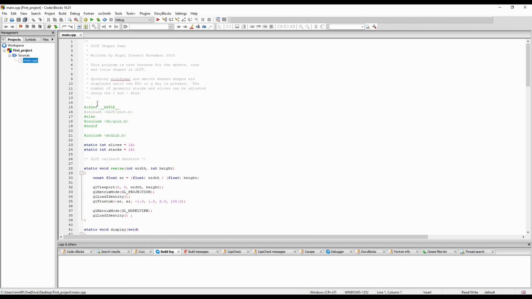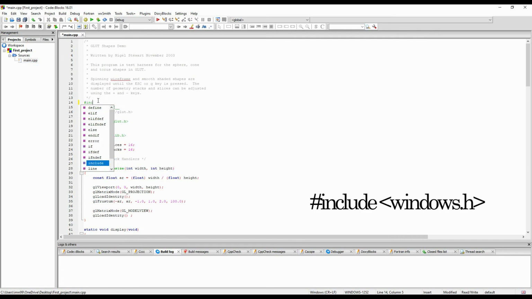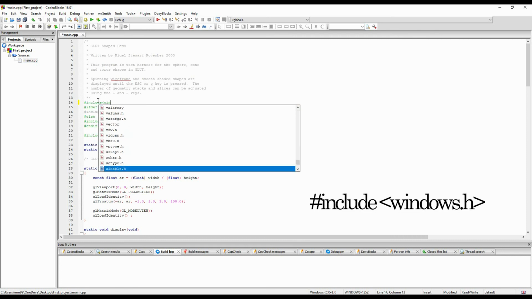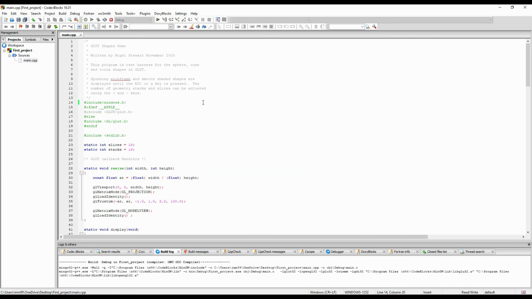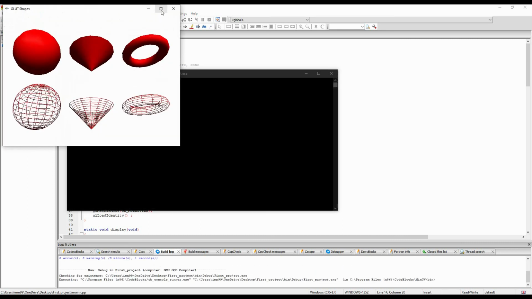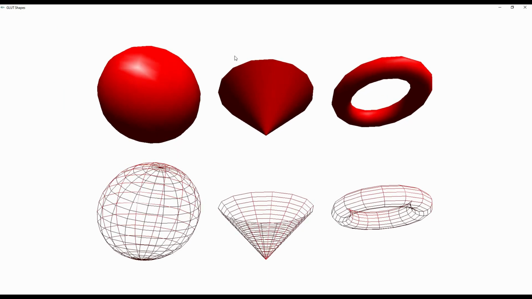Open the main.cpp. Lastly you have to add the include windows.h, and we're good to go. Now build and run. You can see it is running successfully.